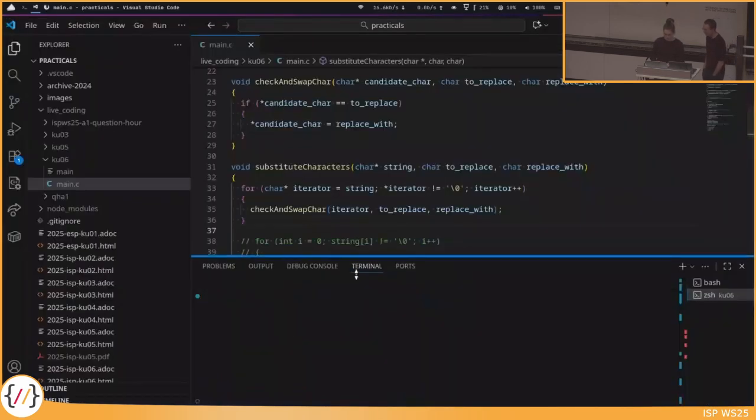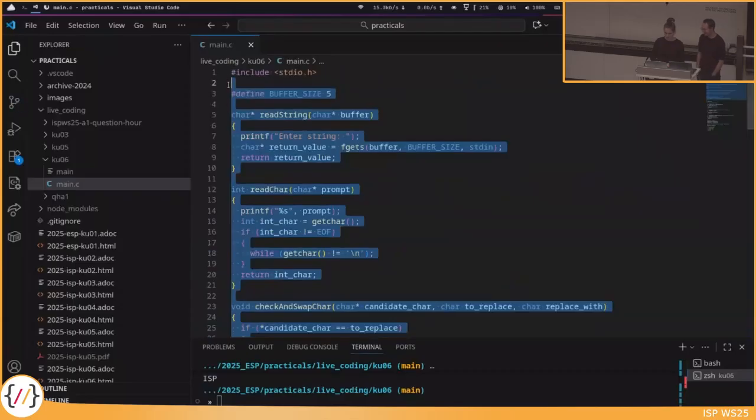You can remove everything now if you like. My nice code is gone.